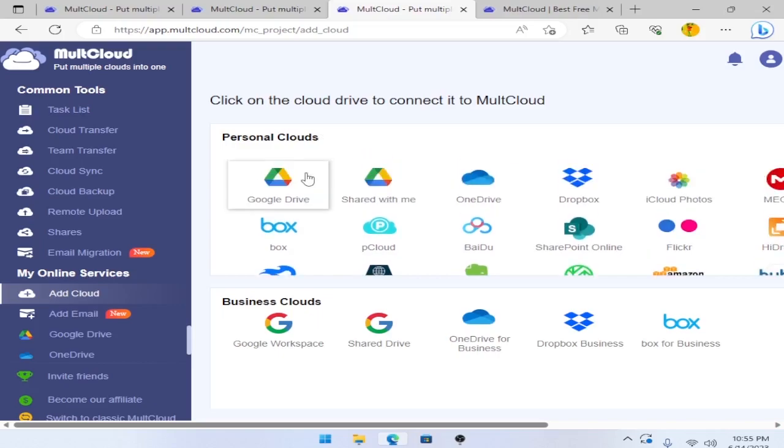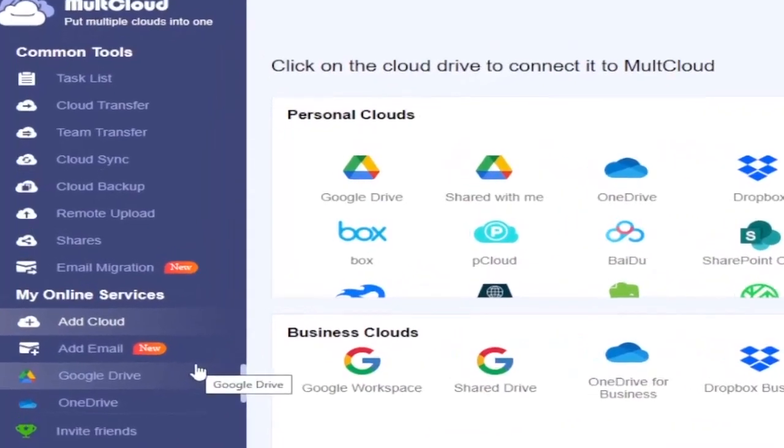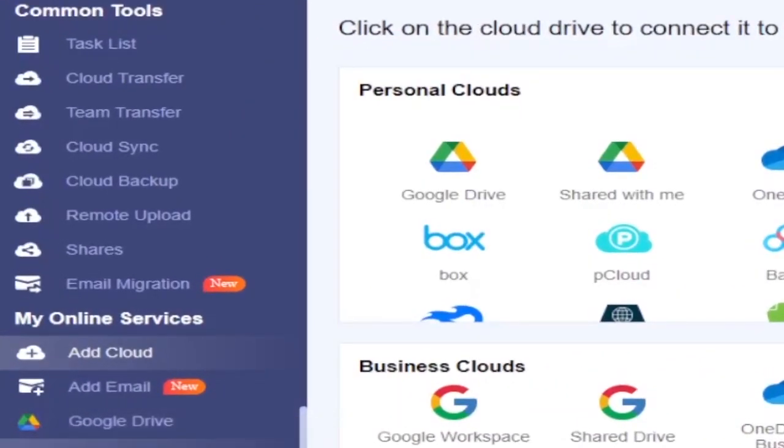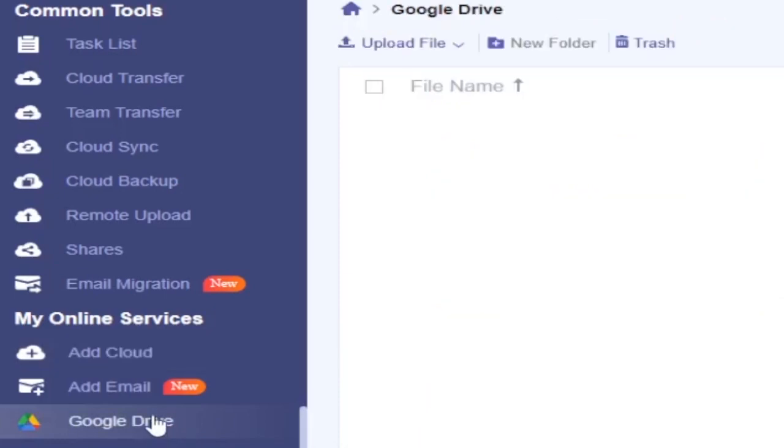My friend, MultCloud supports 30 plus cloud drives. You can see here Google Drive, Dropbox, and much more. To add any of them, click on the drive. On the sidebar on the left side, you can see the list of the drives that you have added. I have added 2 drives, Google Drive and OneDrive, so I can see them here.